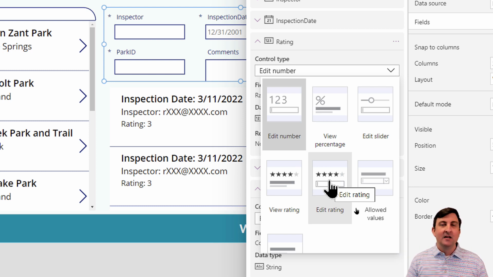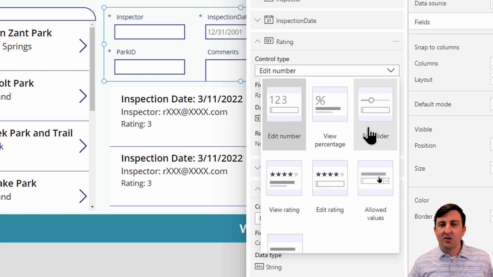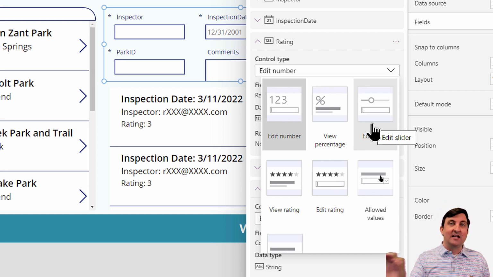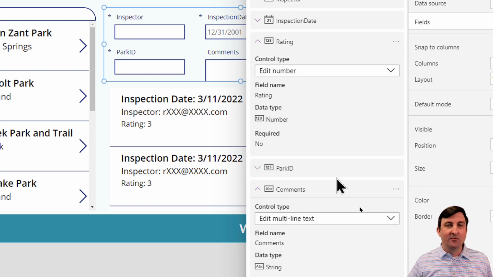Now for today, I'm going to say you're only allowed to give us a 1 to a 5 rating. However, I can change that number of stars. By default, the stars are set to 5, but we can change that to a max of 10 stars if you want to. But you can kind of get the idea. If you have a lot of numbers, like a 1 to 100 scale, rating's not going to be the best way to approach it. You would probably go with an edit slider, so you can slide that value over very quickly. But for today, we're going to go with an edit rating.